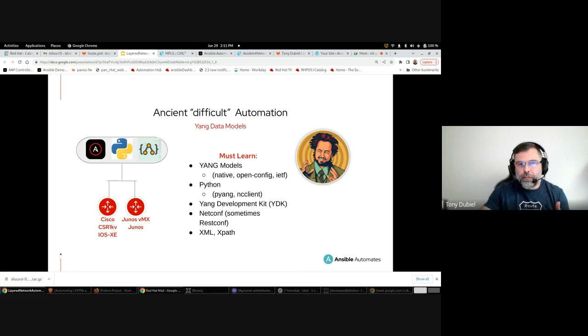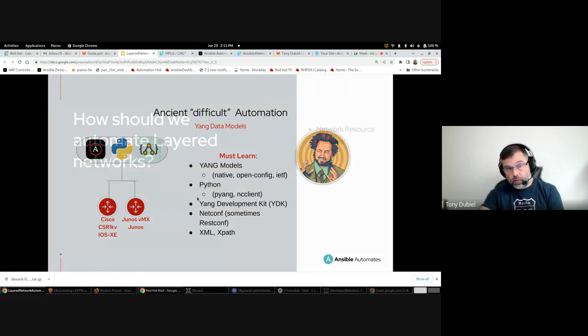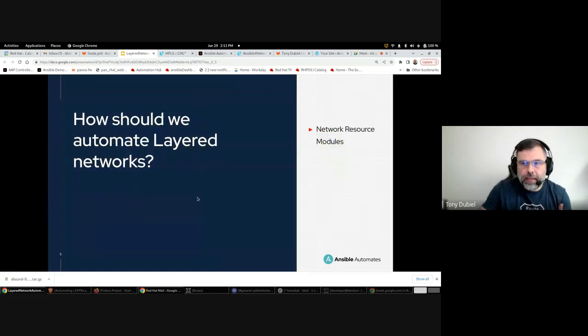So that's all good stuff, and it's very useful, but there's easier ways to approach the same problem, and Ansible does support all of this stuff, right? So you can use modules that give you access to these YANG models and NETCONF and the like, right? But what I want to talk about today is using an alternative through the network resource modules.